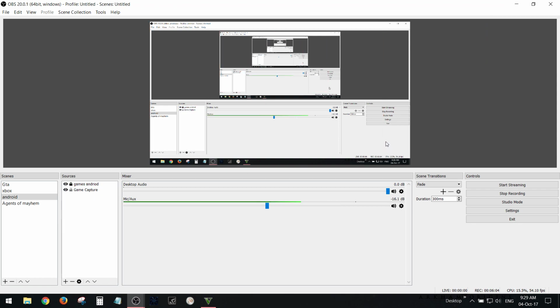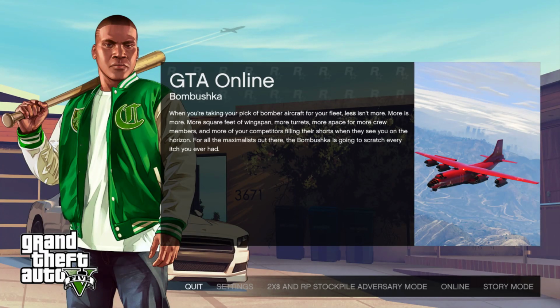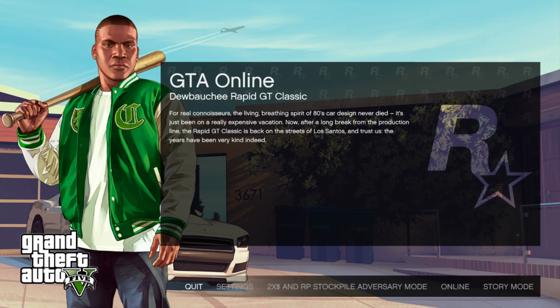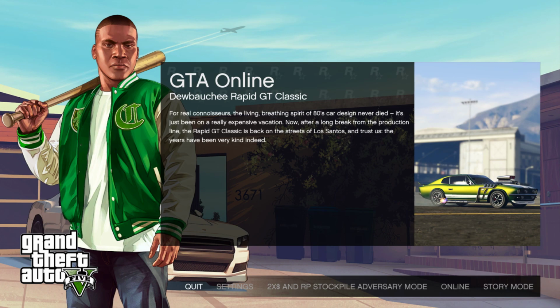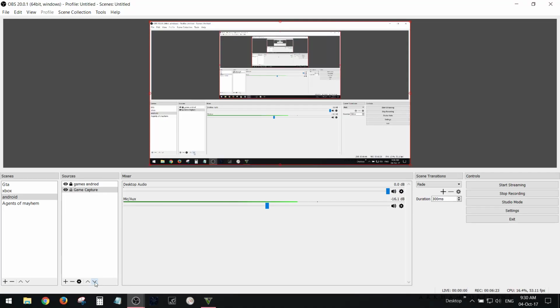You see this red line? This is the game. So you have to hold here and drag it. And then your game will be full screen like this. I hope this helps you.